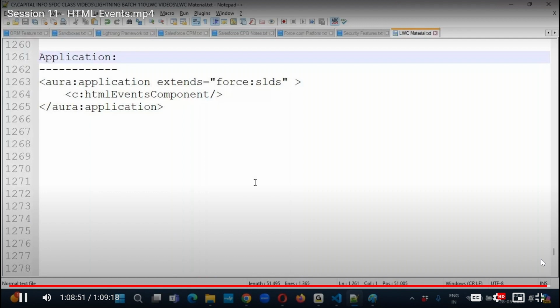Then we will enter into the concept of decorators. What exactly is a decorator? What is a track decorator? API decorator? Wire decorator? We'll see each and every decorator one by one.